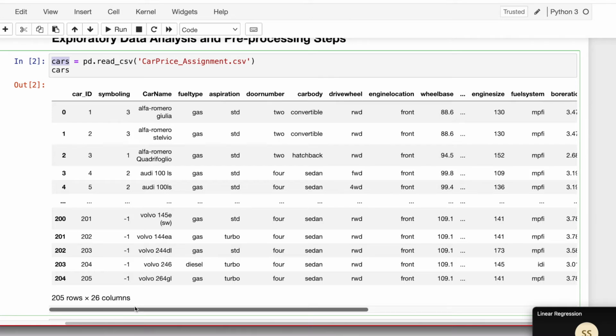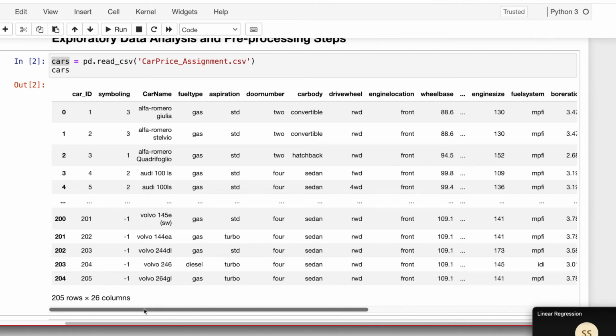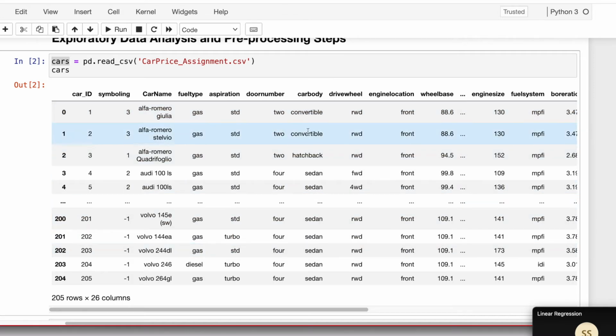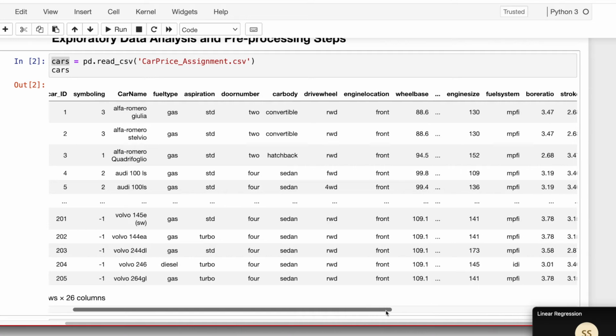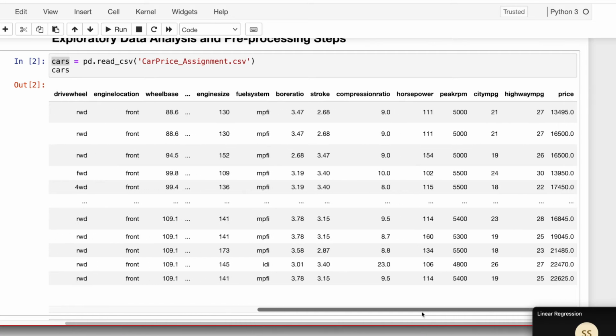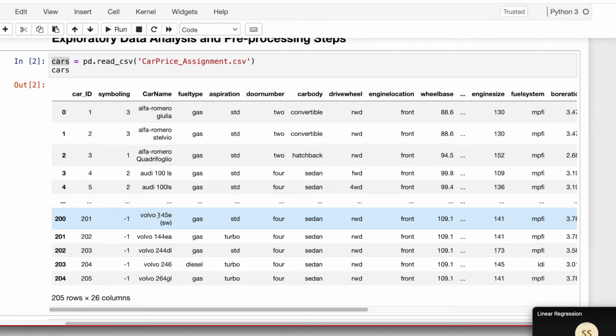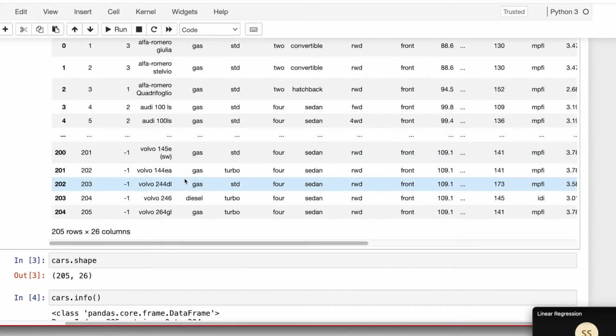All right, so the problem that we can immediately see is that there is a lot of textual or categorical data. We have Alfa Romeo, Audi, Volvo, etc., which are the car names; fuel type, gas and diesel, etc.; aspiration, standard or turbo; door number 2, 4. There are a lot of textual variables, which are categorical variables that are not numeric, so these have to be converted into numeric digits before we get into the linear regression modeling. Okay, so all of that we will see.